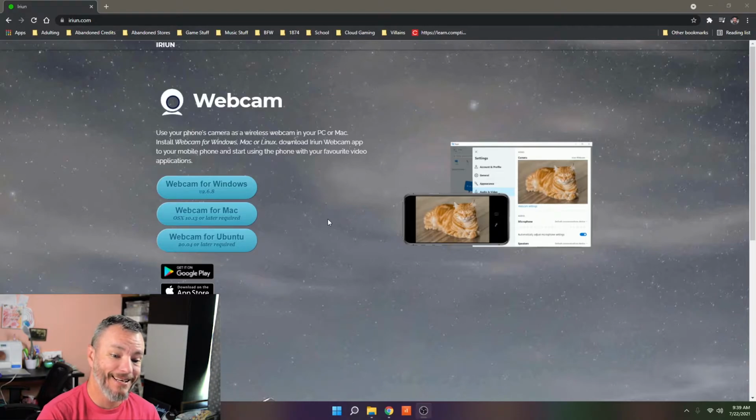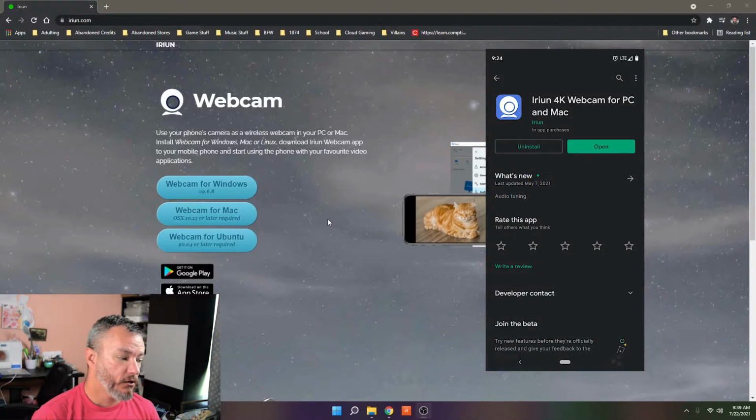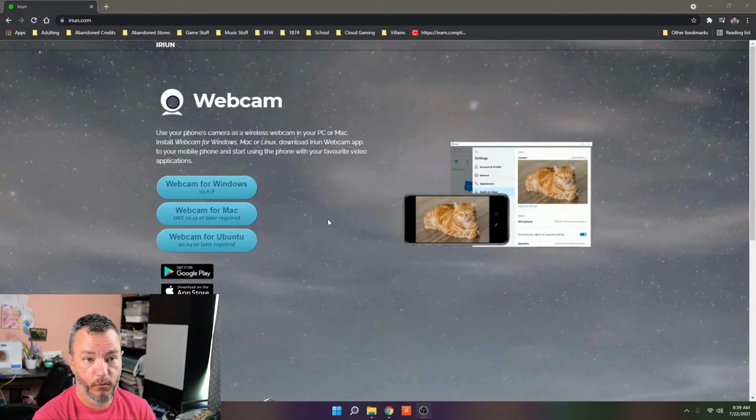And then on your phone, go into the App Store. I'll put up a screenshot. Go to the App Store, get the Iriun Webcam app. It is also free there. Install that. All right, now once you have the app installed on your phone, go ahead and click Open.